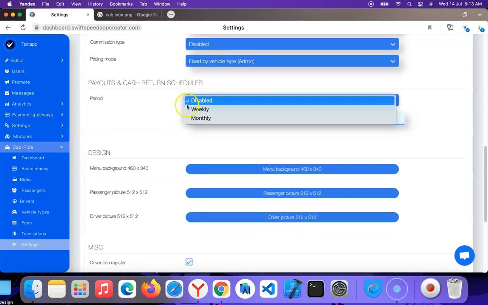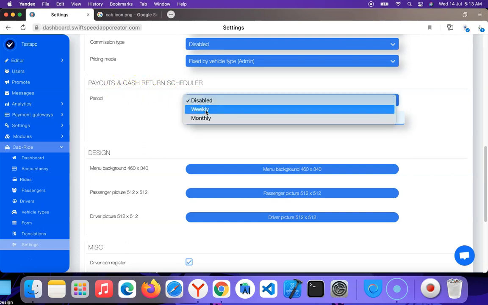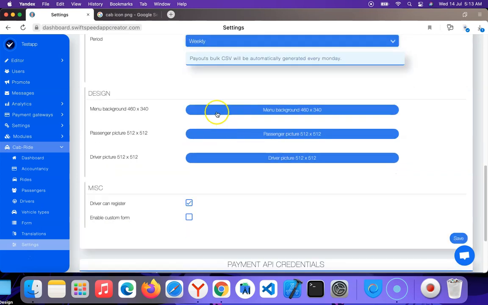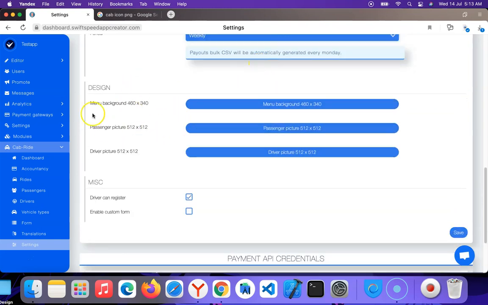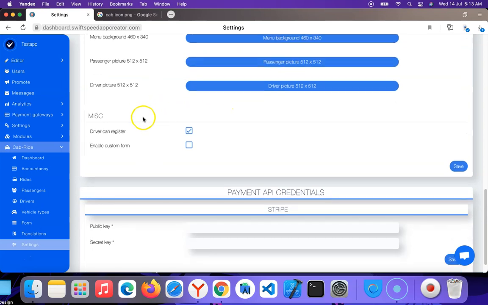So period is how often do you want to pay your users? Do you want to pay them weekly, or do you want to pay them monthly? So I'm going to select weekly. If you want additional configuration, you can set background, passenger picture, or the driver picture. You're going to see the passenger or the driver picture when I go back and try out the configuration I'm going to show you.